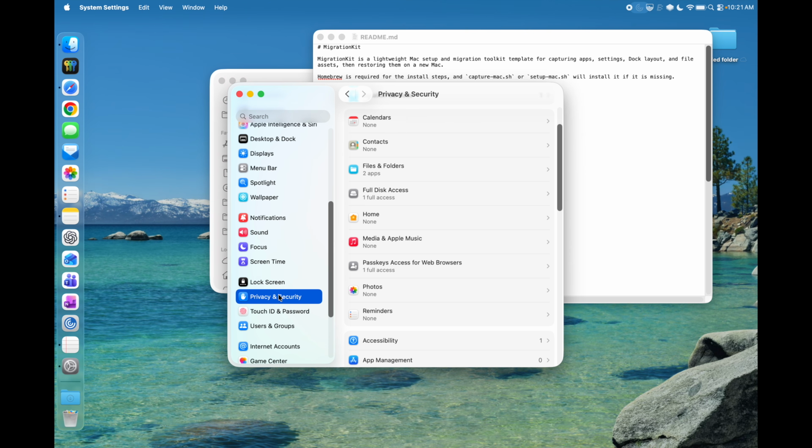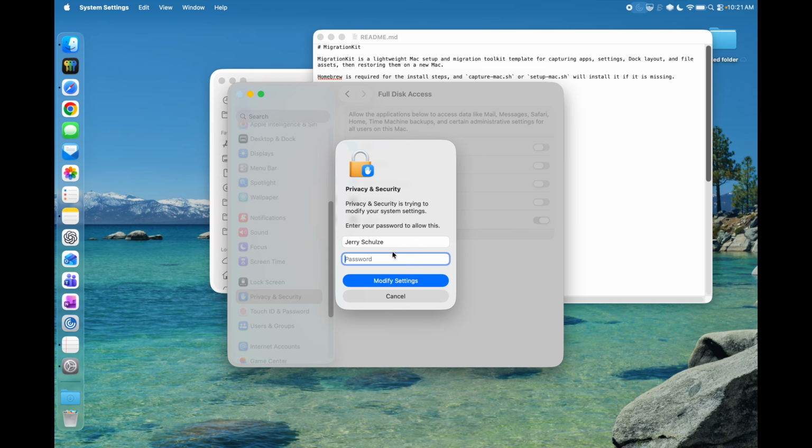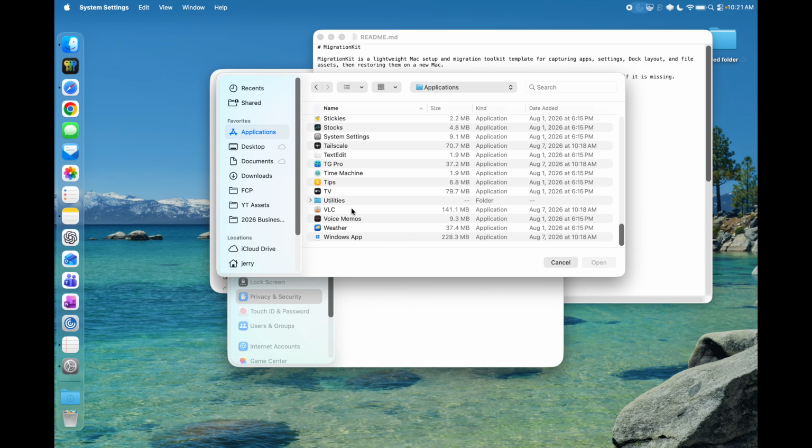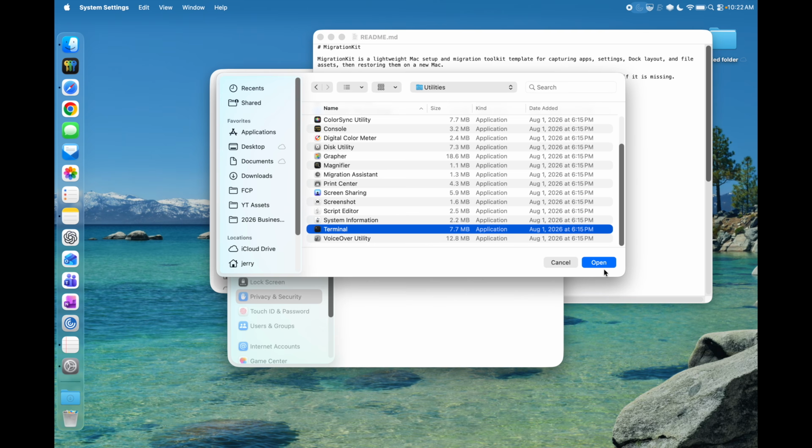First, we're going to go to System Settings, Privacy and Security, and Full Disk Access, and we'll tap on the plus icon here, and you can go ahead and type in your password. In Applications, we're going to go all the way down to Utilities, and we're going to add Terminal right there.